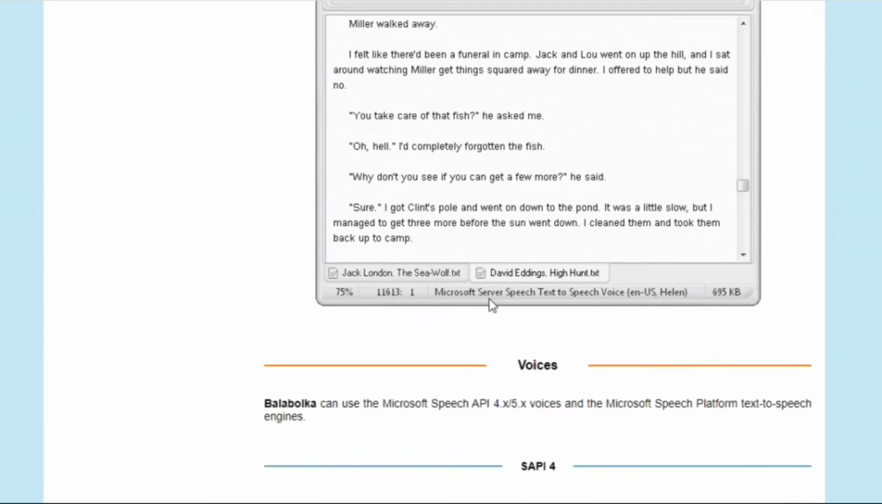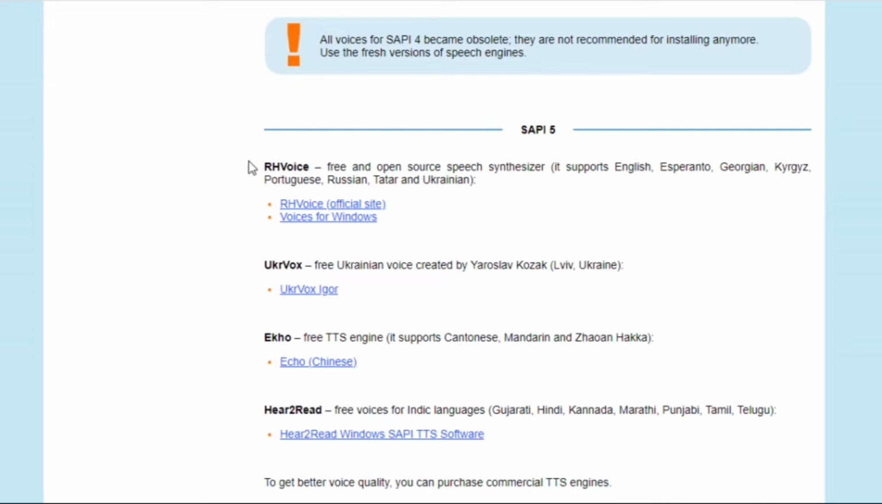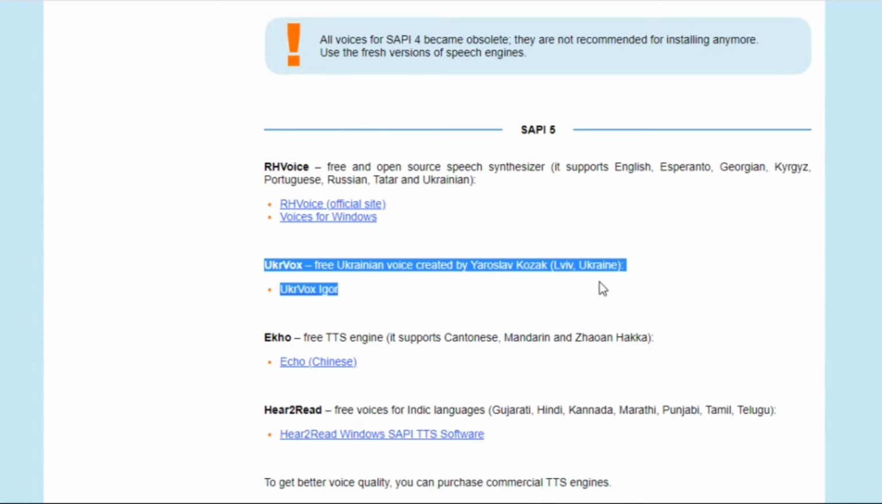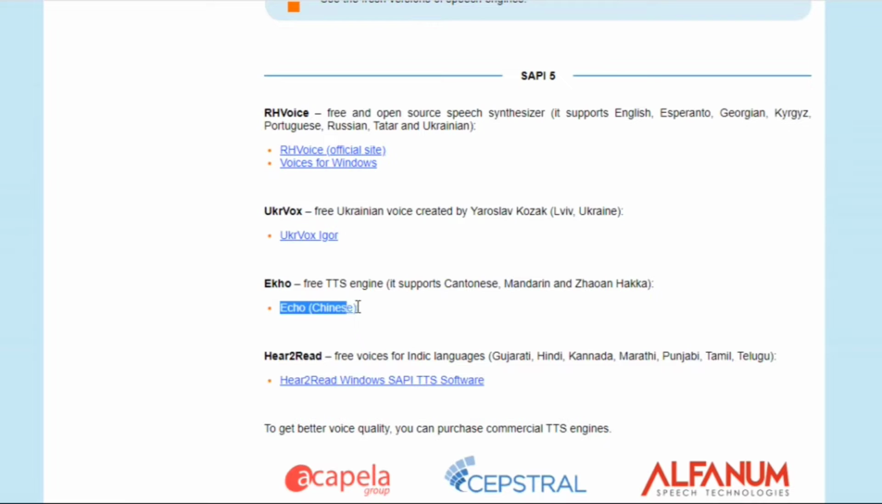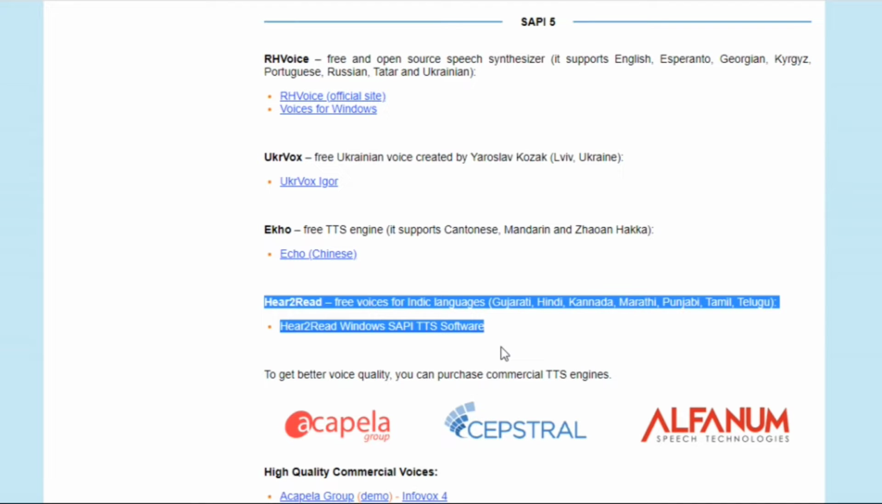You can download various speech APIs for Balabolka. Speech APIs like eSpeak, which is a free and open source speech synthesizer. It supports various languages like English, Georgian, Portuguese, Russian, Ukrainian, and more. For various Asian languages, you can install Espeak and Hear to read speech APIs. You can also install third-party text-to-speech engines in Balabolka.